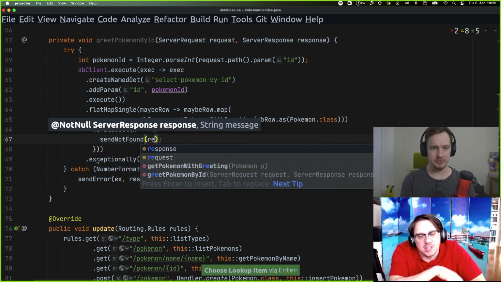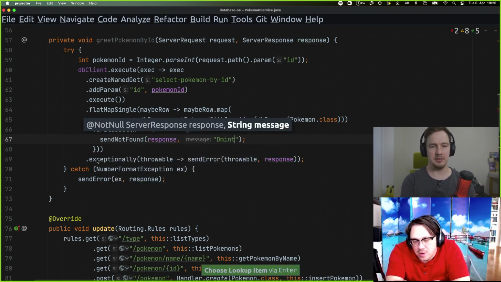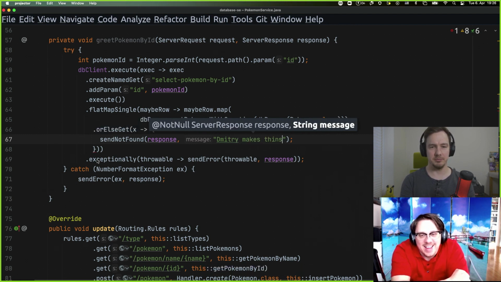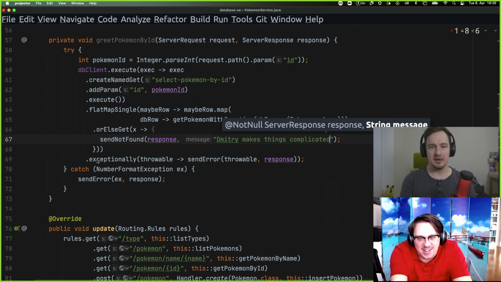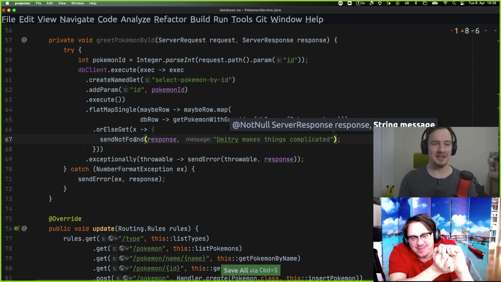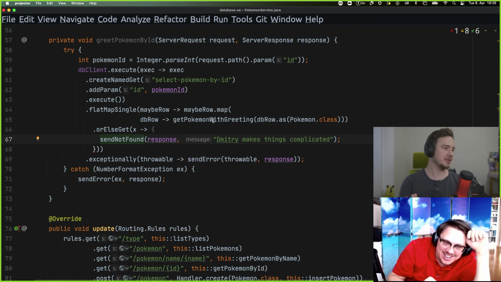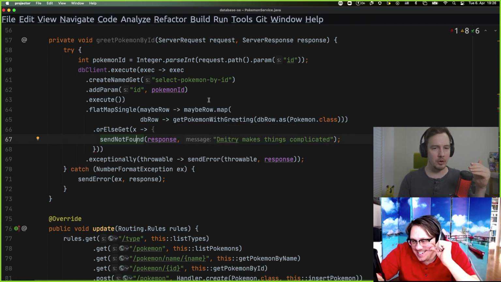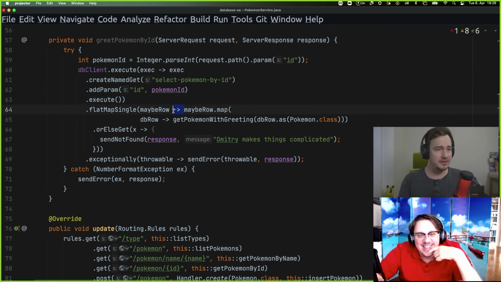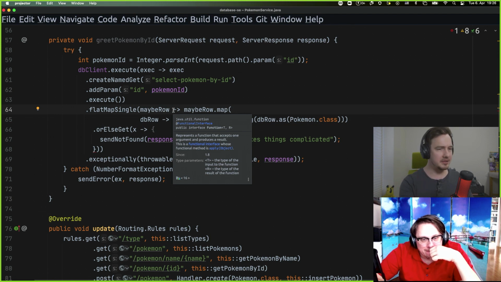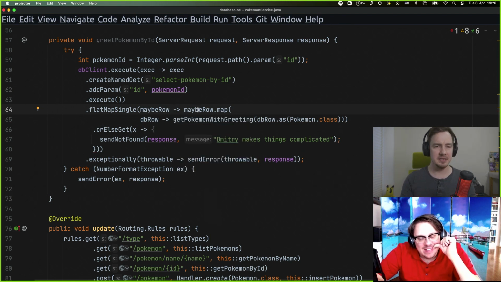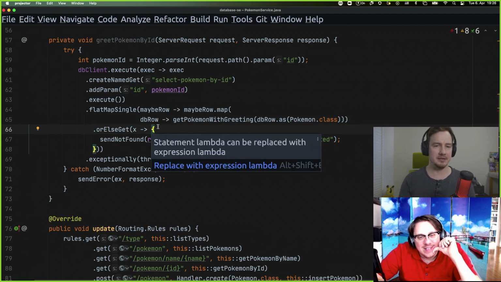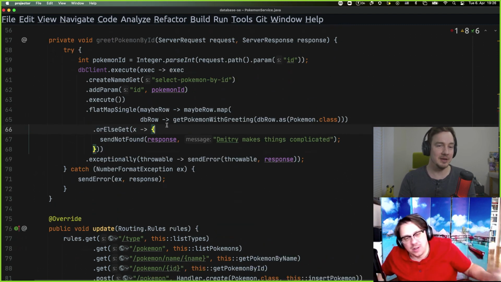Yes, and here you can say something in the response. Dmitry makes things complicated. Yes, makes things reactive. No, I know reactive when I see it. It's very simple. If your code operates with maps and you see a lot of arrows, that is reactive. There is a library handling back pressure and all other reactive things. If you have to do forks in your reactive structure, that makes code complicated. Yes, we're doing it the best way.